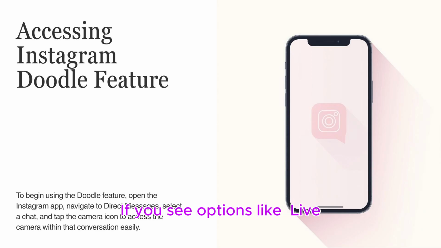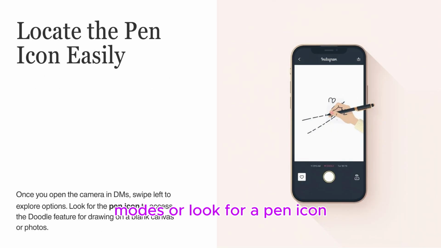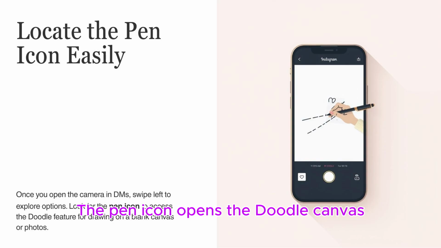If you see options like live, boomerang, etc., swipe left on these camera modes. Or look for a pen icon. The pen icon opens the Doodle canvas.